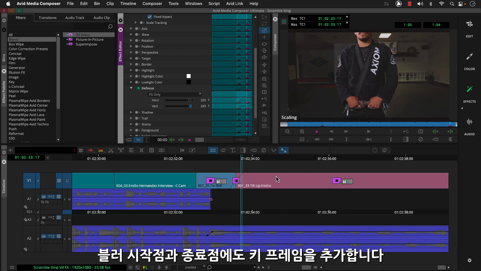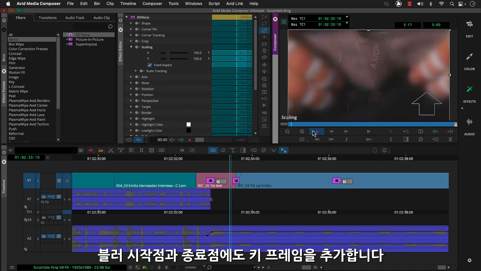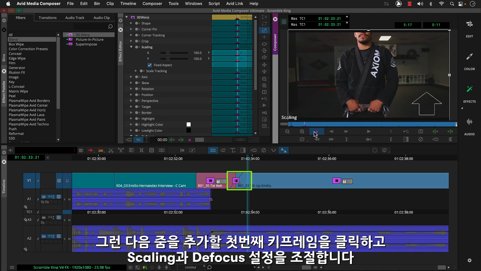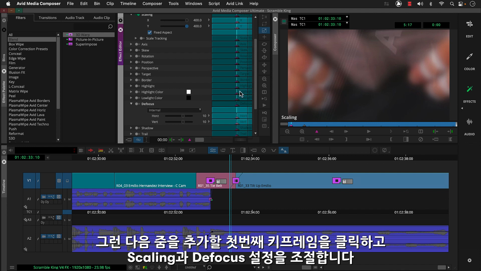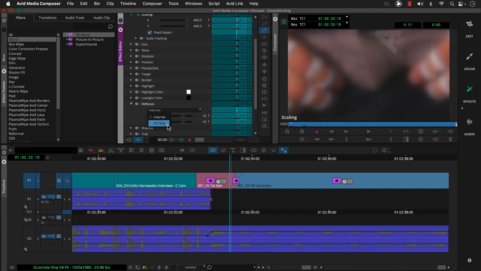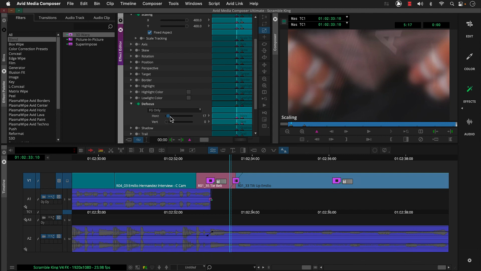Then we'll select R0133 and add a keyframe at the beginning of the segment and another shortly after the dissolve ends. We want to add the zoom to the first keyframe, so we'll click that. And again, increase scale here in the Effect Editor. And then adjust defocus to add the blur. Making sure the first keyframe is selected for defocus as well. Let's preview this.